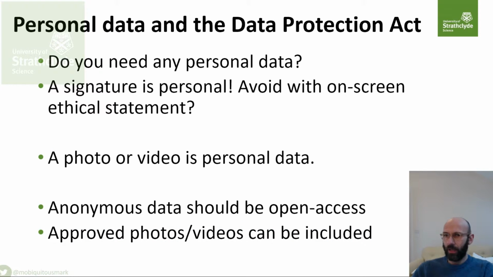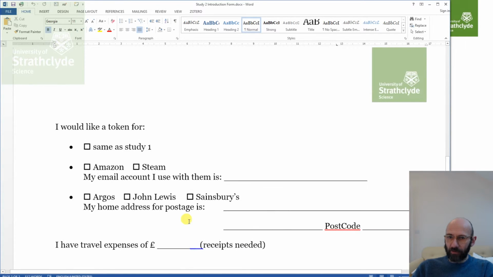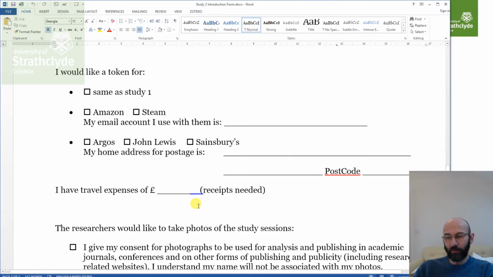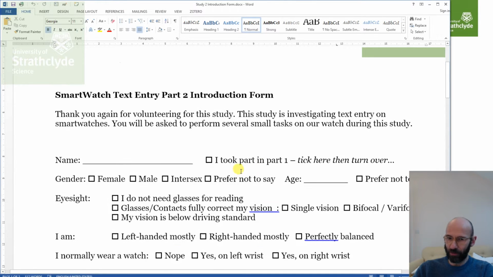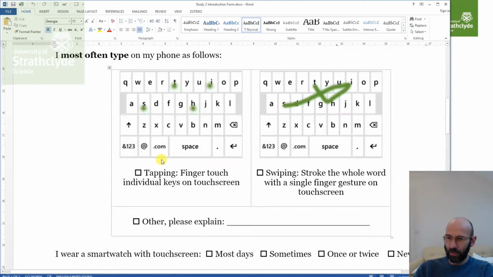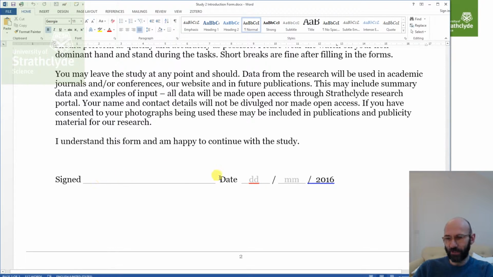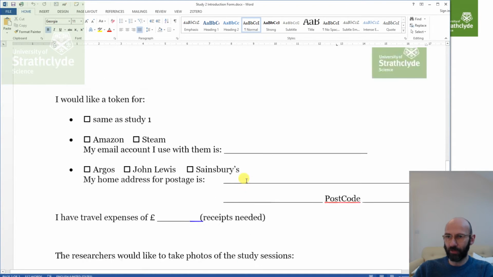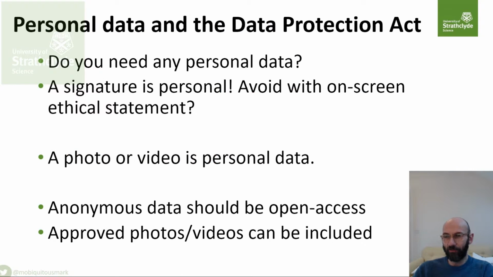Okay, so as part of that, I'm giving these guys a token for taking part in the study, so I ask them for their email address and their home address. That's personal data, as well as their name, which they put right at the beginning. Okay. And at the bottom, they have to sign it. All of that is personal data, so you have to handle that very carefully.